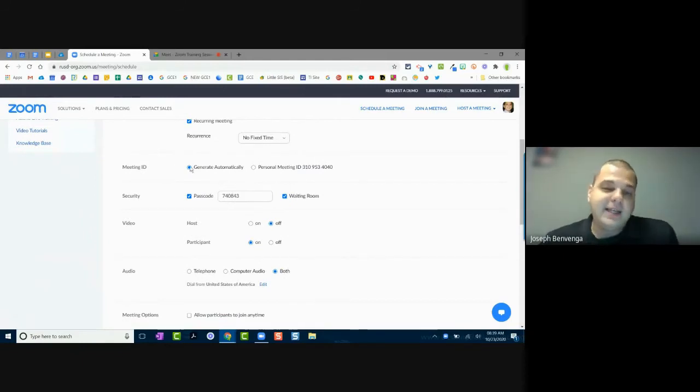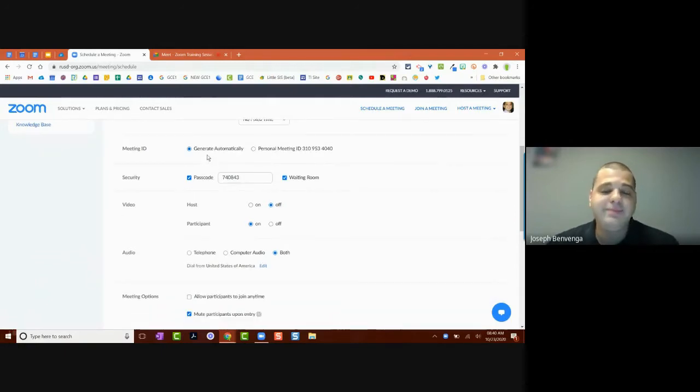Then we have our meeting ID. We recommend that you have it generate automatically. Your personal meeting ID is, again, something you should keep personal. We're going to leave this as automatic. And the reasons you might need an ID is if you are manually joining a meeting, maybe through the app on a phone, and it's asking you for the meeting ID, or if you're using a different website like SignUpGenius, it might ask you for the meeting ID, and that'll integrate Zoom there.